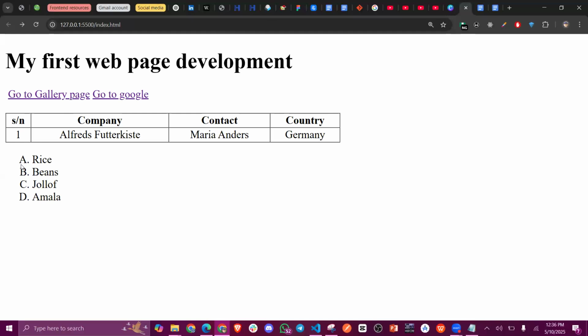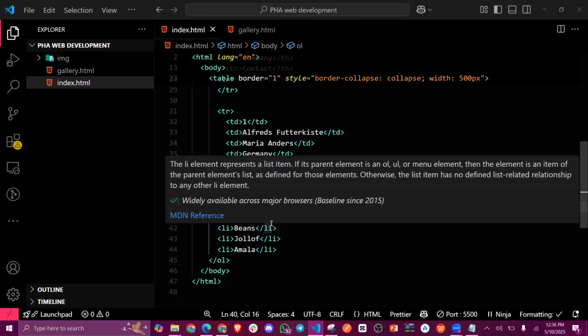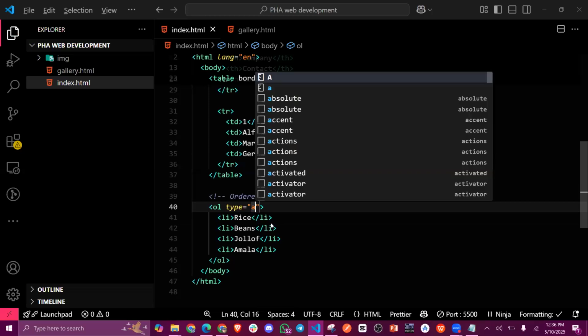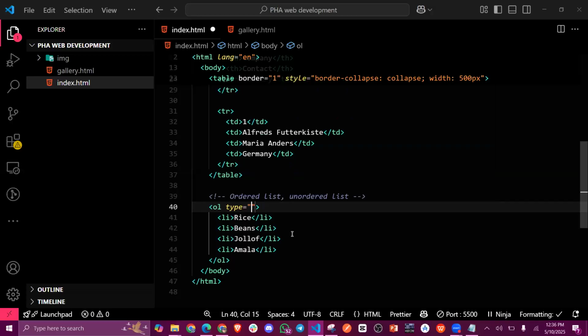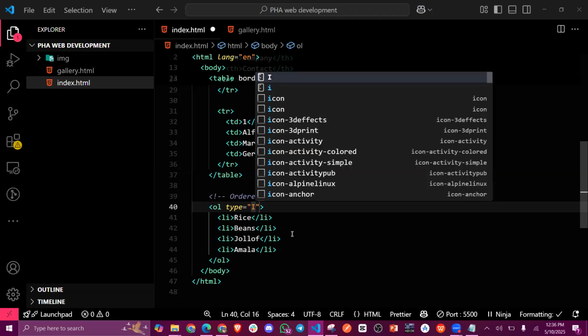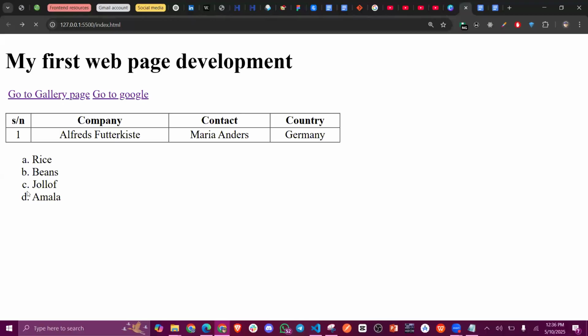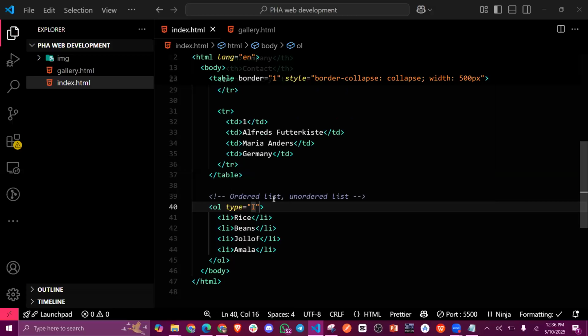So instead of 1, can you see it? You have A, B, C, D. Understand? I can even change it to small a. So can you see it now? I can even change it to Roman numerals. If I type capital I, it will number them in uppercase Roman numerals. So that is all about OL.